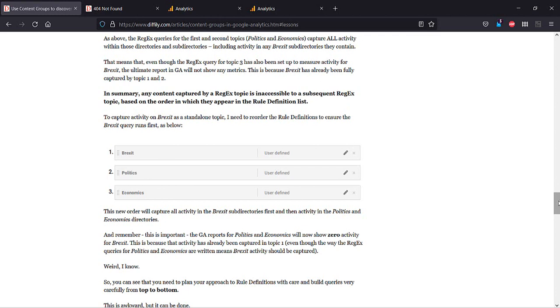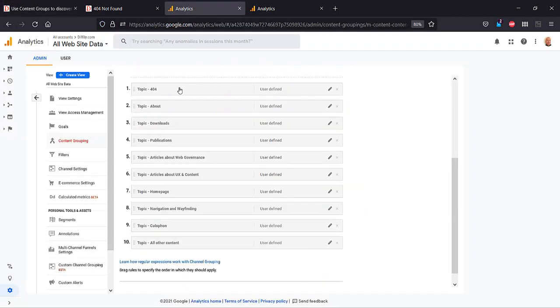This means that your topic queries need to be A, very accurately written, and B, the order in which they appear must be very well thought out. Almost certainly you won't get it right first time. I sure didn't. Plus remember that you need to continue to tweak these queries over time as new content is added to your site or moved about.